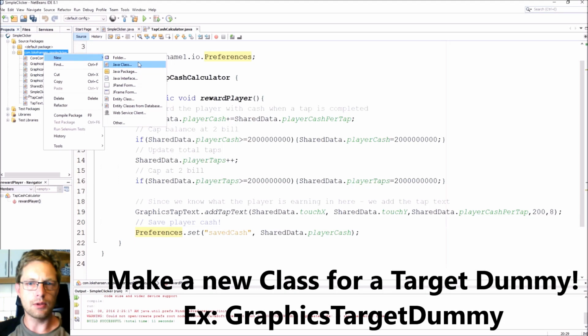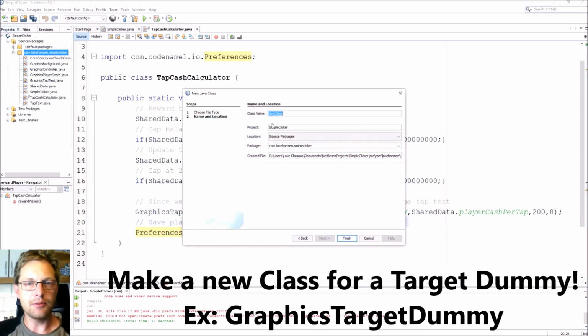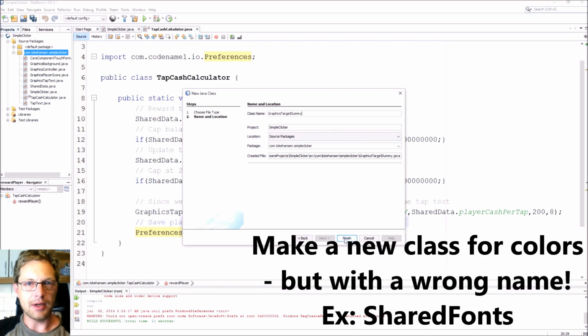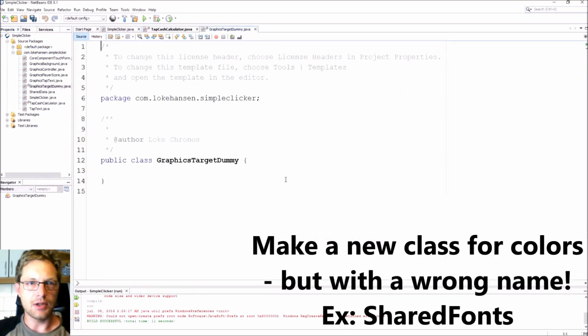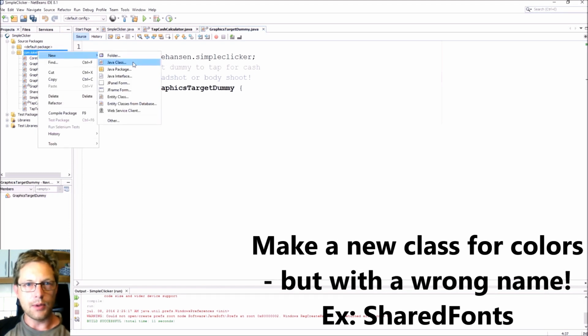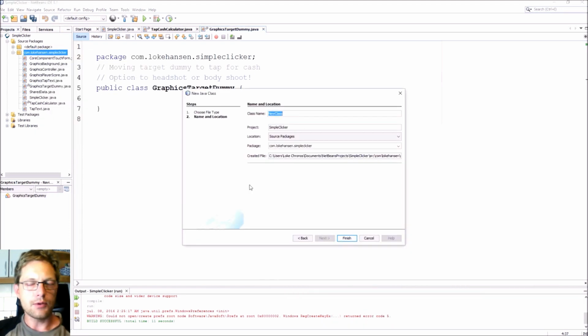We're gonna make a new class, and we're gonna be working on a target dummy this time around because I want to show you guys how you can focus on specific areas on the screen for tapping. I'm calling my class graphics target dummy. And before we make too much there, we're going to make another class. Now we just have it ready, and we're going to write shared fonts.